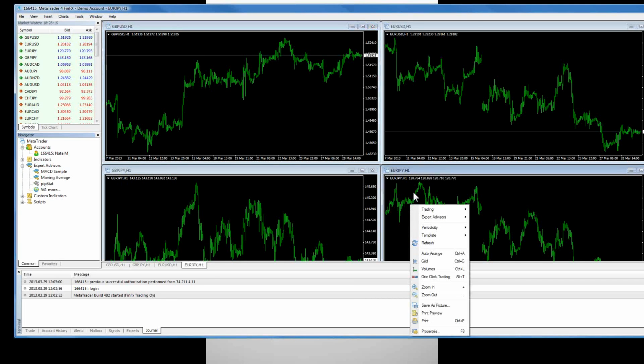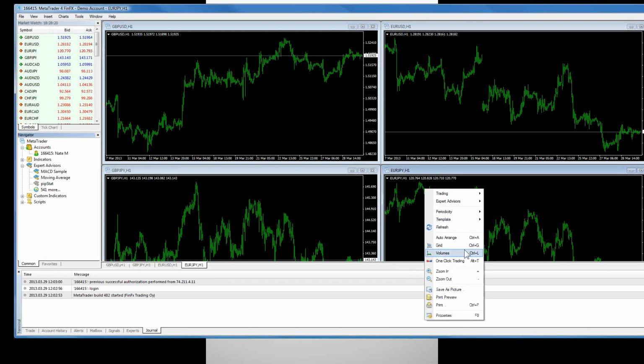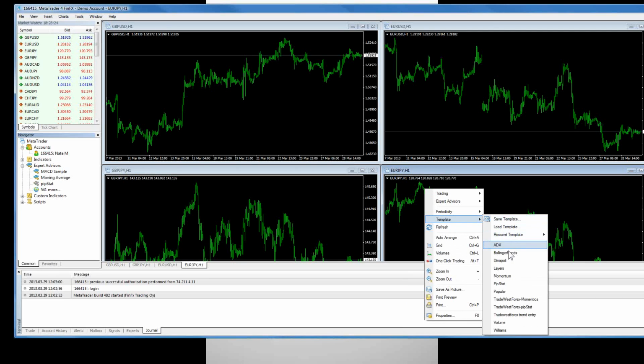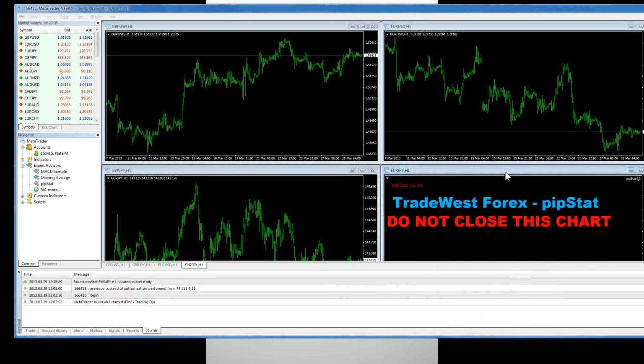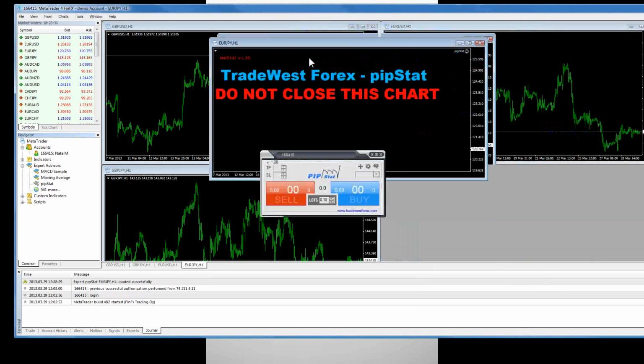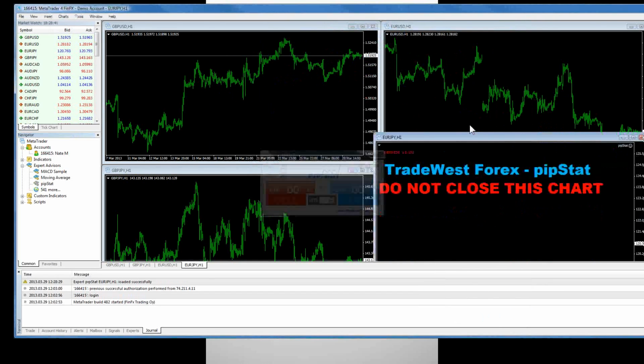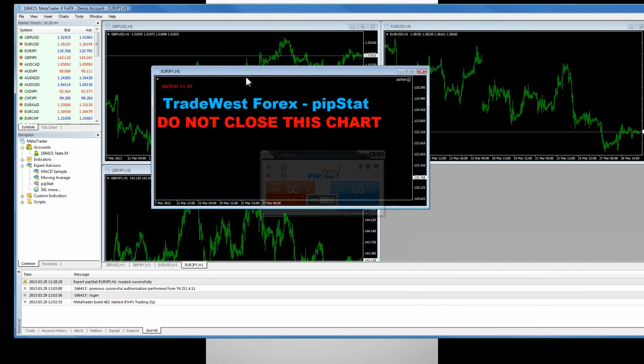You can right-click on a chart. Like over here, I've come over to this chart. I right-click on it, and you can go down to Template. And for me, I want to say TradeWest Forex Pip Stat. We started talking a little bit about templates and profiles. This is going to make your life a lot easier. And as you can see, it looks like we've got some kind of an error, but it's not. This is our connection for Pip Stat going into the system.